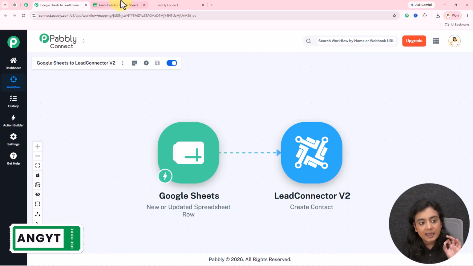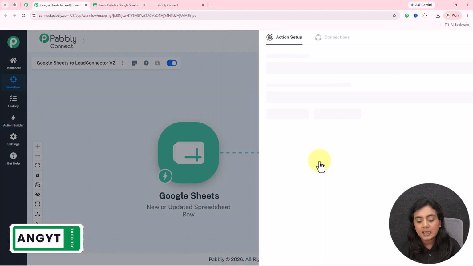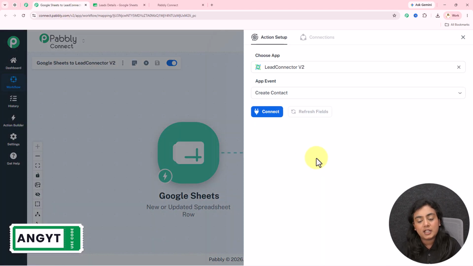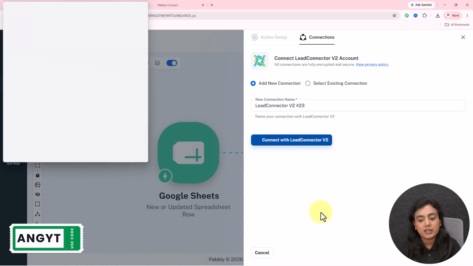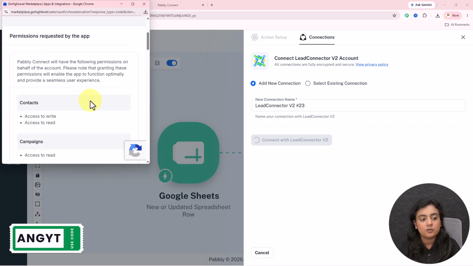First, create this first person as the contact, and then later on I'll show you how in bulk you can do this exact step. Okay. Over here, the action application is not GoHighLevel, it's Lead Connector V2, which is GoHighLevel only. Create contact, go to the connect option, go to add new connection, click on this connect with Lead Connector V2 button. Now after that, it is going to ask for the permission for your account to connect to Pabbly Connect.